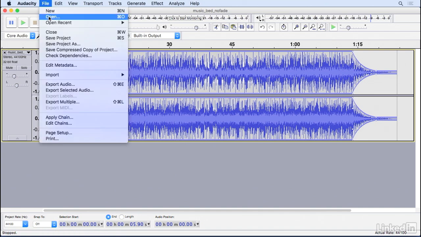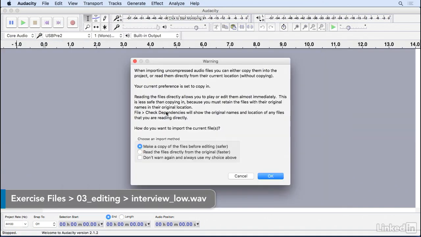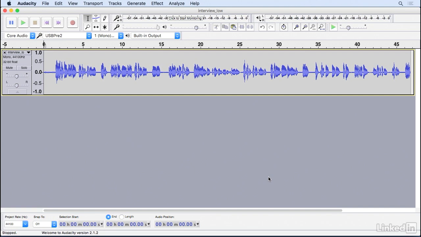I'm going to open up another file from my exercise files folder, interview_low, and I'll make a copy of that to edit in Audacity. And this track has a bit of audio that's just a little bit too quiet for my tastes.